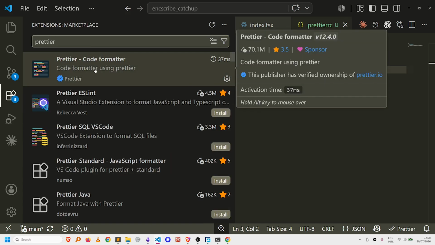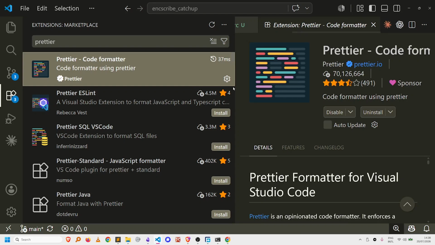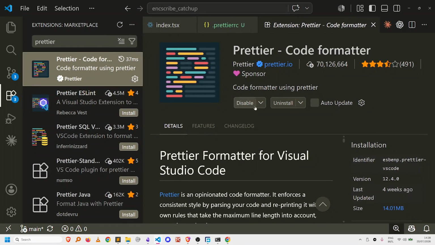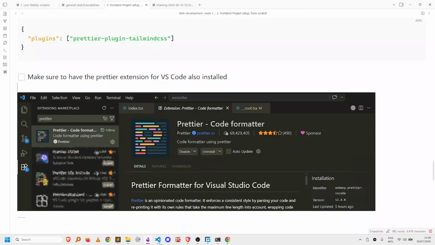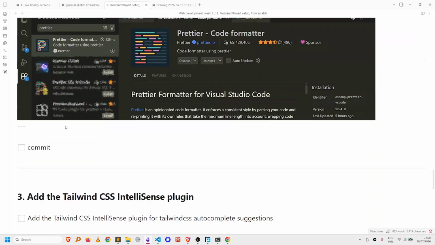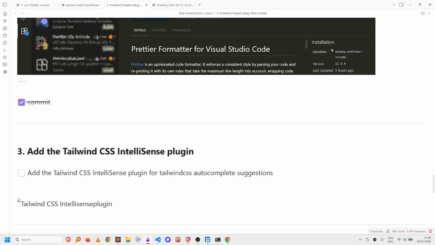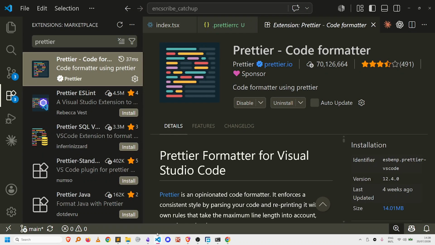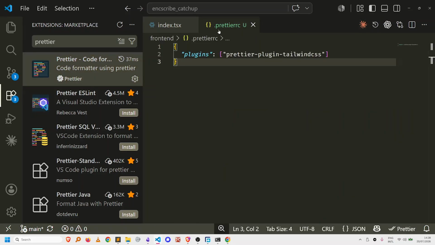Looks like I already had it, because if I click here, I already had it. If you didn't have it, one of these would be an install button, which you would click. So I already had the Prettier plugin. What's the next one? Commit. What are we committing? Well, first of all, let me show you what the plugin actually does.